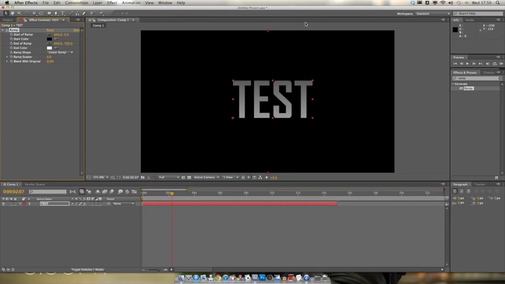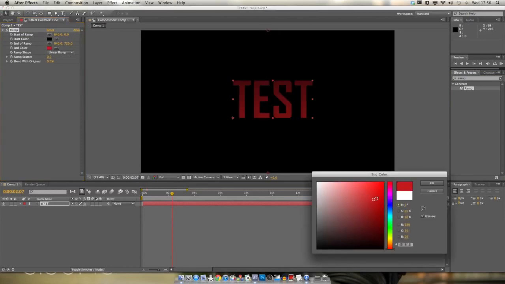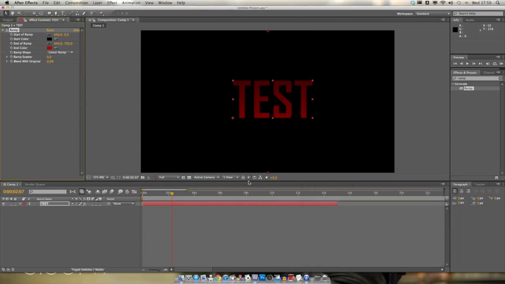So at the minute it's looking really odd, but what you want to do is change this white one to the colour you want your text, so the red, and then drag it into the middle. I'm also going to change the ramp shape to radial, like that. So now the red's in the middle and the black is the outside. No, the black's the inside. Let me just do that all again, shall we?